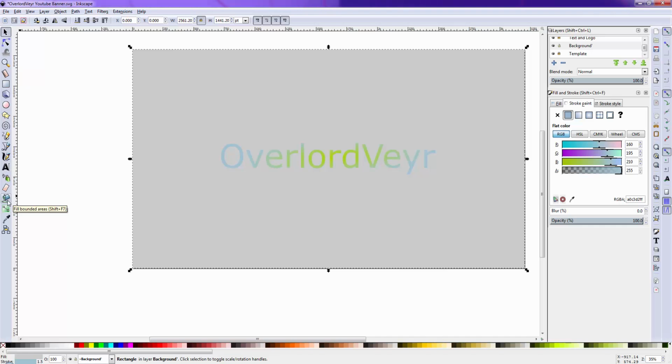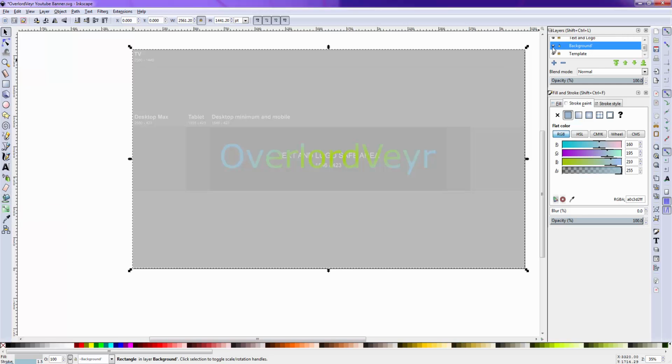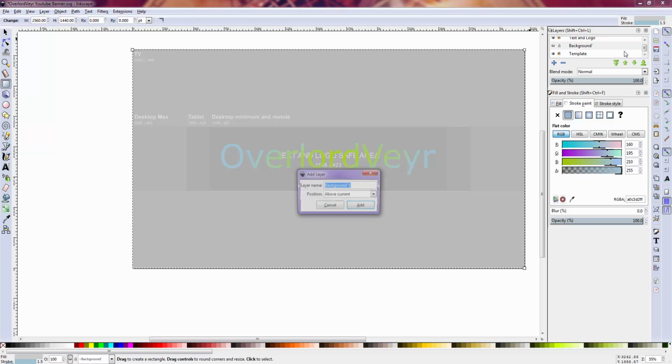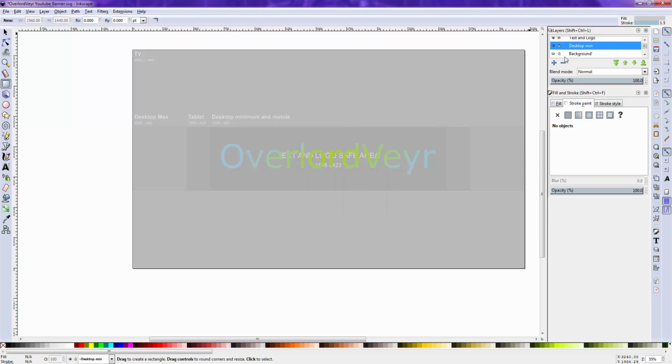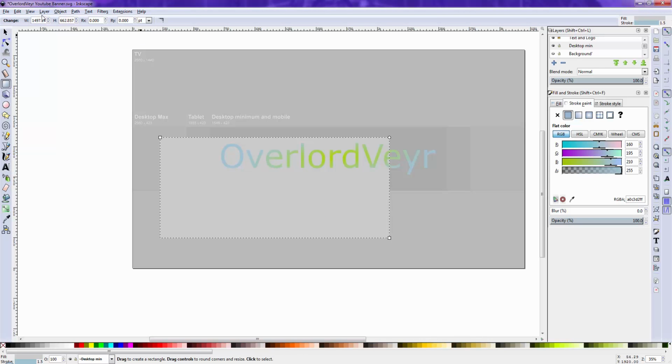Whatever shall I do with this background? Now I want the other rectangle back. What were the dimensions on that guy again? We'll just make that guy go away. 1546 and 423. So I'll draw a different rectangle. We'll do add layer above current. We'll call it desktop minimum. And this one will be 1546 and 423. Okay, my square is back.